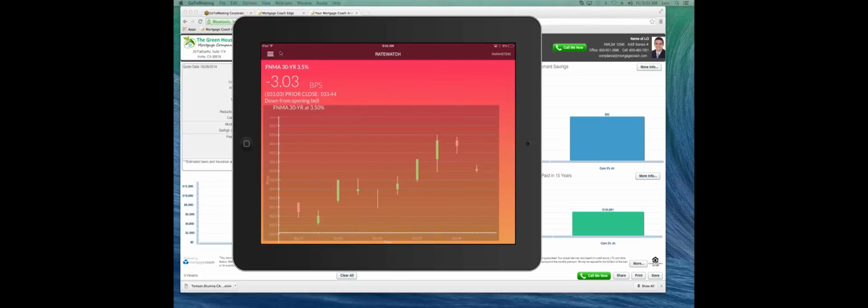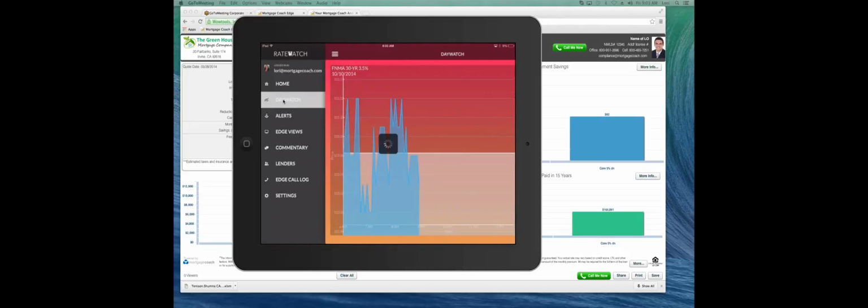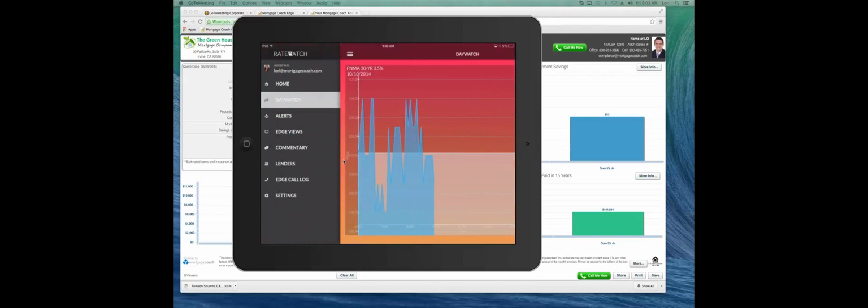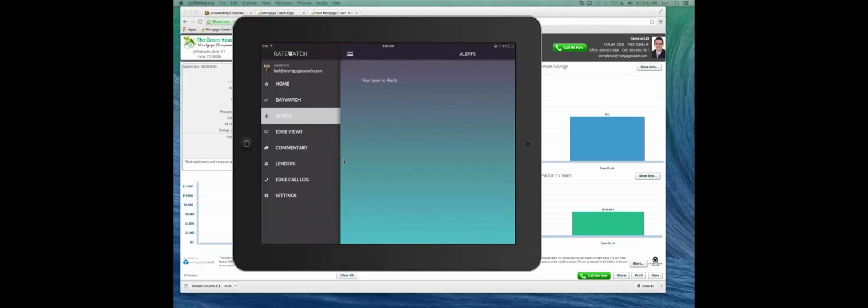When you're working with the RateWatch app, you would touch this corner button in the upper left-hand corner to bring out your menu. In your menu, you have your home screen. You have your day watch, which shows how the rates are moving today. And then you also have alerts. If you had an alert today for the rates, it would show here, as well as if you had placed your settings, you would receive that alert.